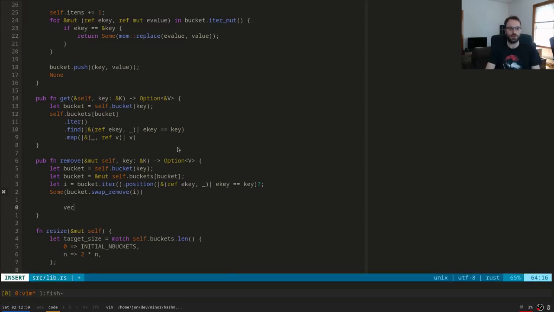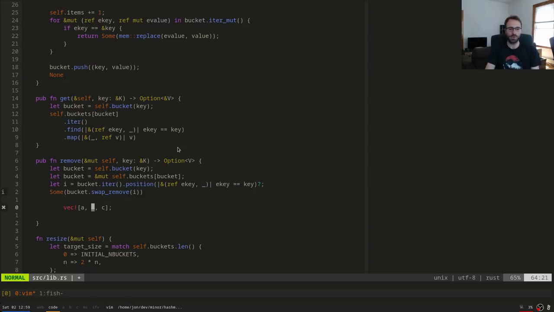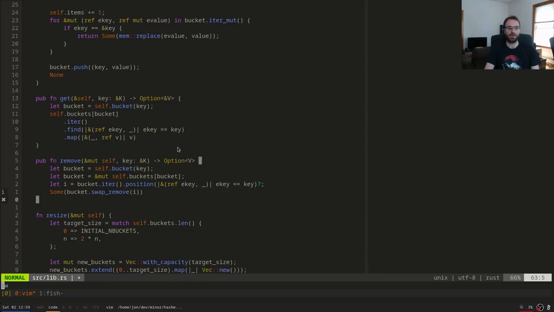So if you have a vector that's like A, B, C, and you now remove B, then in order for the vector to not have holes, you would need to shift C to the left, like this. And of course, if this vector is long, and you remove B, you have to shift C, D, E, and F to the left. What swap_remove does is it swaps B with F, and then it removes B. And now you just truncate the end. And so it's a lot more efficient. It doesn't have to do many more operations, but it does change the order of things in the array. Currently, that's okay because our buckets are not ordered.